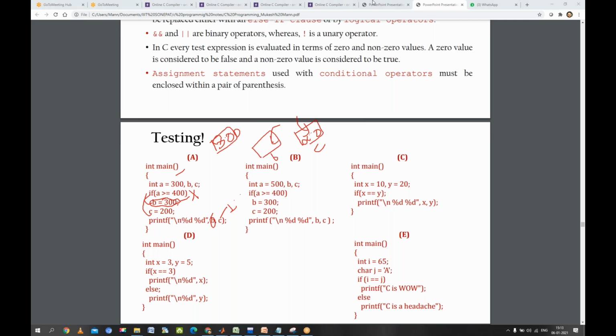Got it. Why we are taking such kinds of examples is to communicate the significance of applying the curly braces. If we are not going to apply the curly braces, then the compiler will understand that the immediate statement after the if is taken as if it is in curly braces. So B equals 300 will be a part of the if statement. Okay.